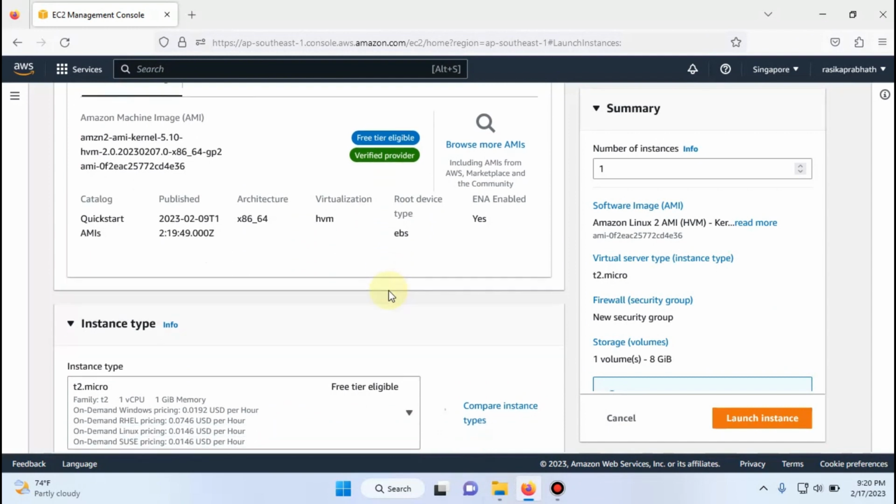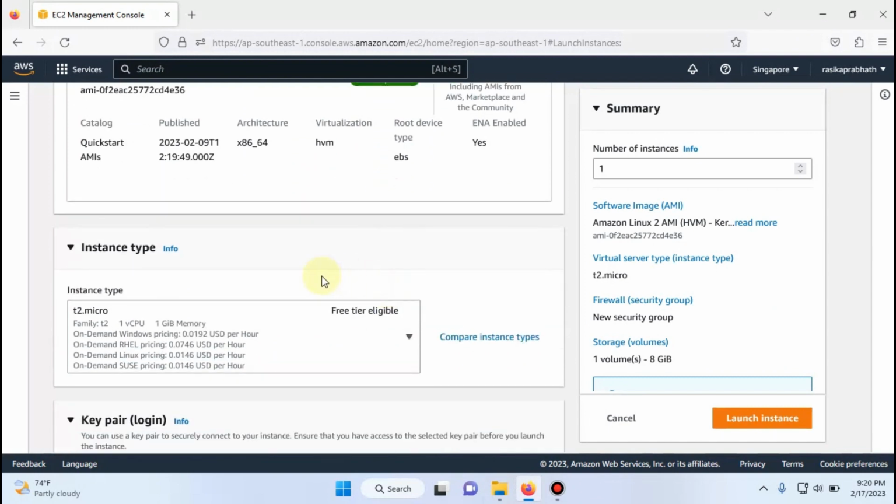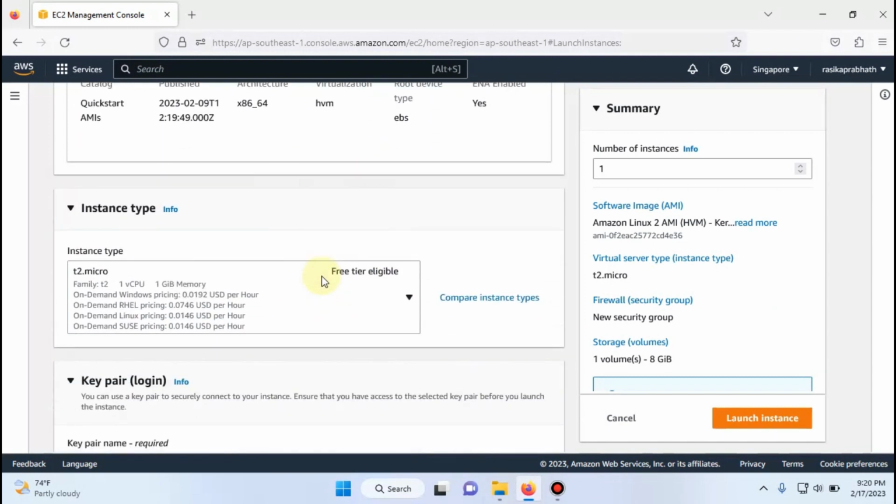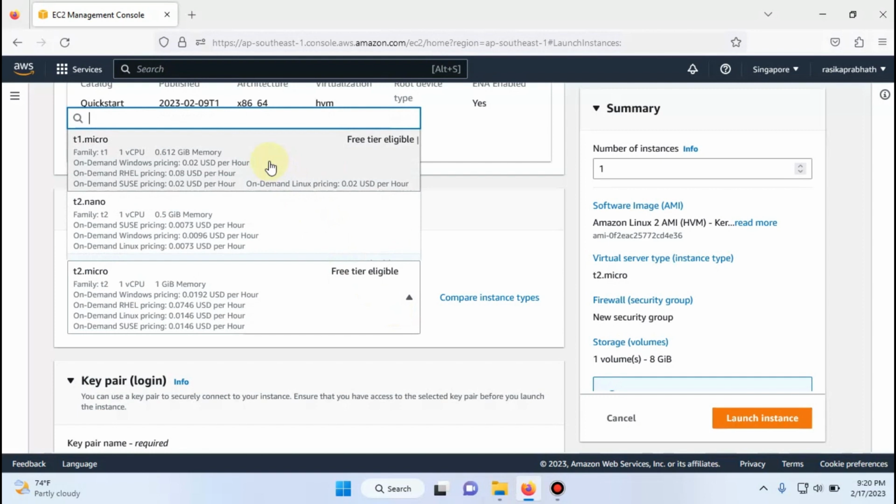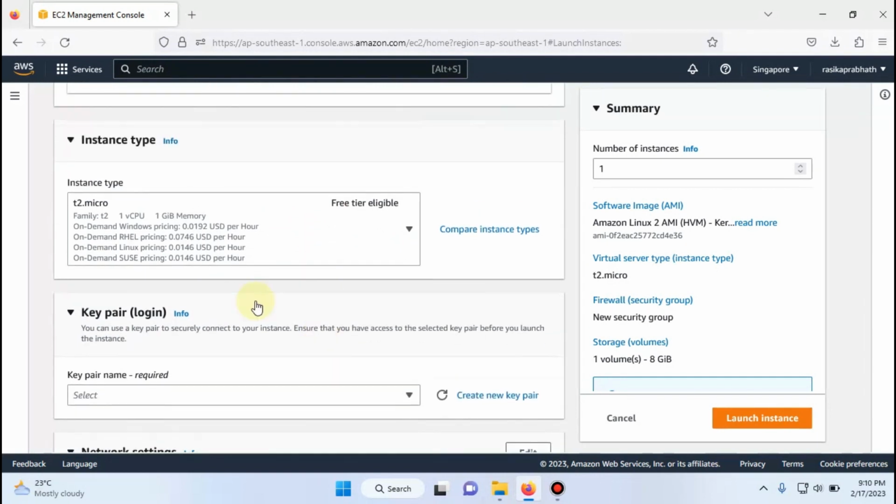The next thing to do is to select the instance type. The T2 micro is already available, but you can change it by clicking. Then you can go for T1 micro or T2 nano, but we keep the T2 micro as it is. Here we will select an instance under the T2 family, which is also under the free tier. You can compare the instance types by clicking on compare instance types.